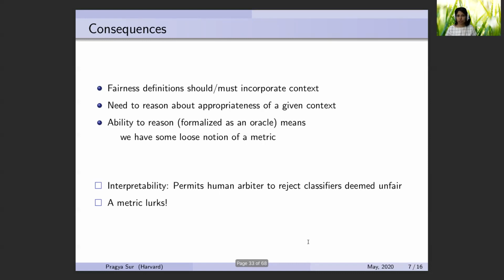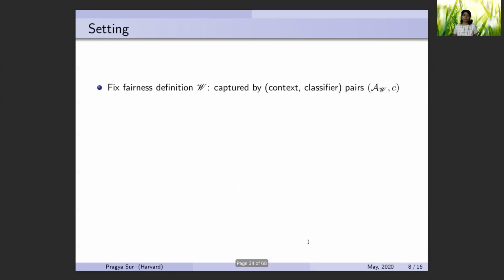So in a sense, what all of this means is that if you have access to fairness oracles who understand the context, or human arbiters who can rule on unfairness when they see it, in a sense, they're functioning under some notion of a metric. It can be coarse, but there is no eluding trying to understand some version of a metric which is relevant for the task.